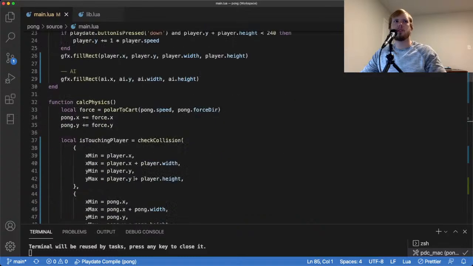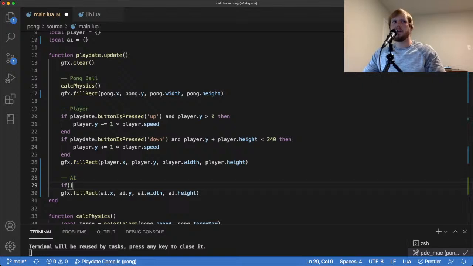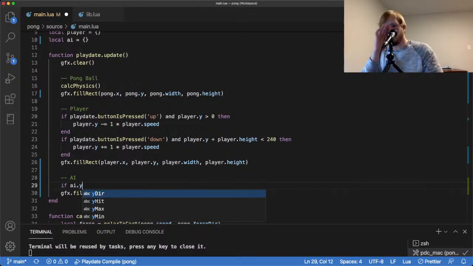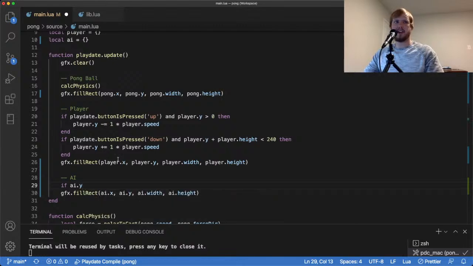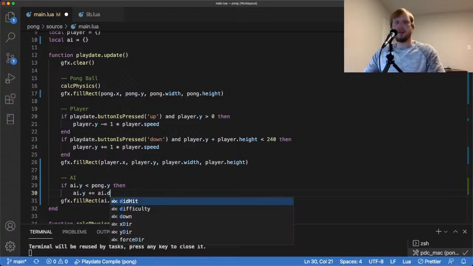And let me go to the AI update. What I'm going to say is, if the AI dot y position, because luckily for us we only need to move the y position, not the x position of the AI, is less than the Pong dot y position, then we will do what? We're going to say if it's less than it, then AI dot y position plus equals our AI dot speed or difficulty in this case.